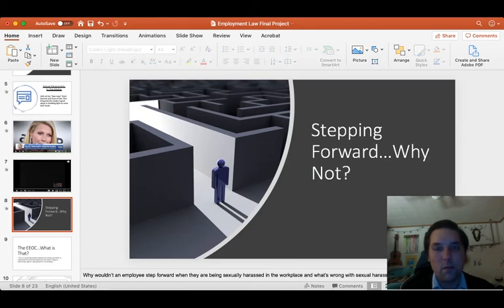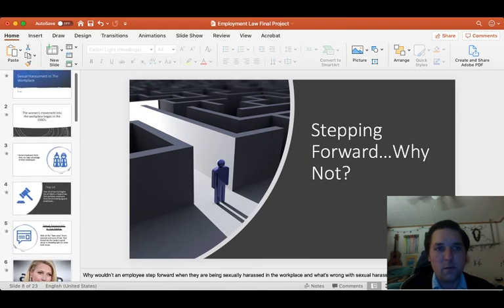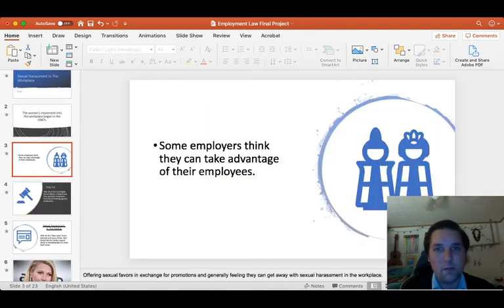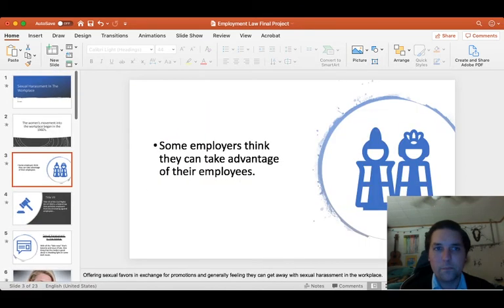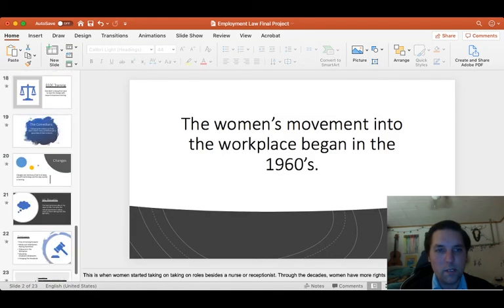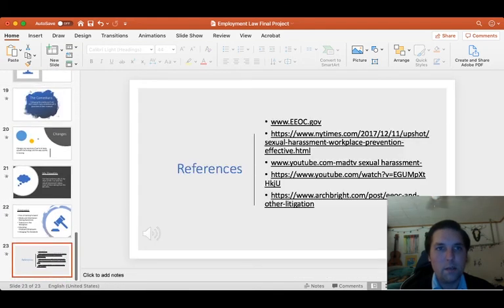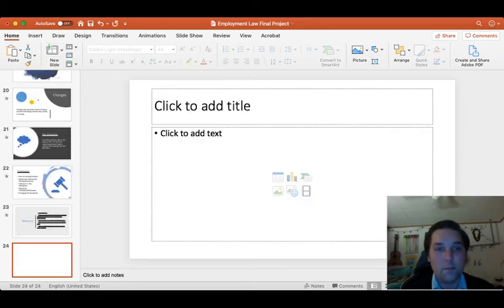So right here, you see how this is my question for the presentation: stepping forward, why not? Why don't more women step forward about sexual harassment in the workplace? So you see this graphic right here. This is one thing that my professor liked a lot, how I got these graphics in here. And this is the easy part about this. And PowerPoint has made it, or Microsoft has made it so easy for you to do this.